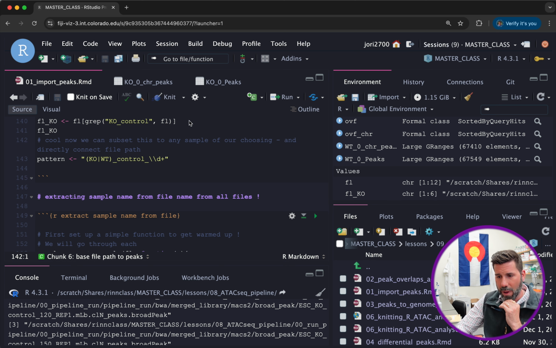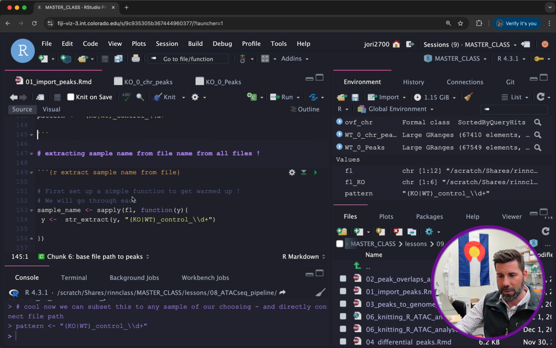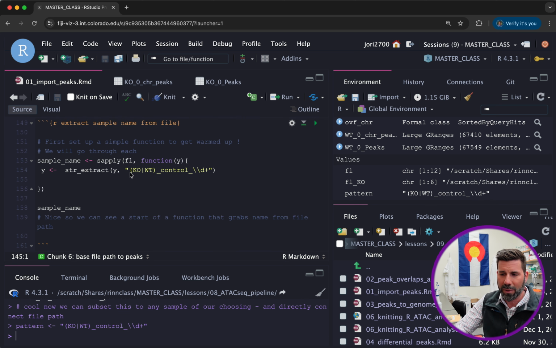Okay, so we can make a pattern for this. We can say KO_control or, with the pipe, wild type_control. Grab any file that has either of those patterns, and we're just going to make that an object. I'm still going to print it out here, but you could just now, not in quotes, put pattern, because that's an object in your environment that could go into this function.